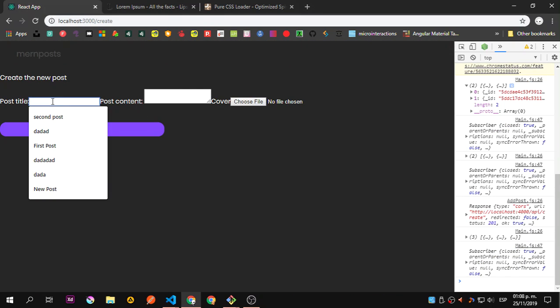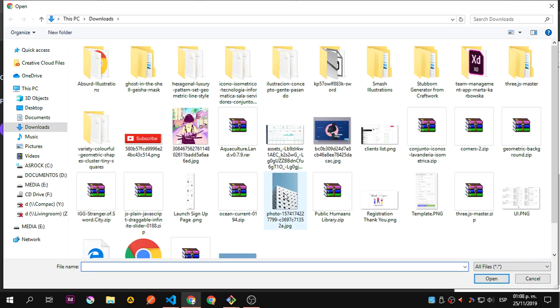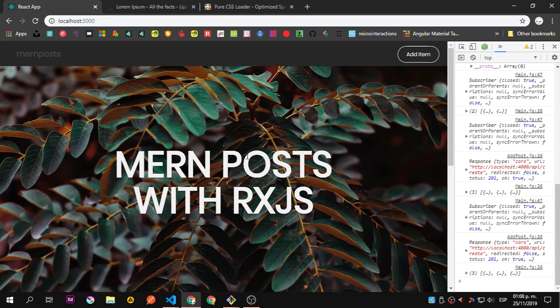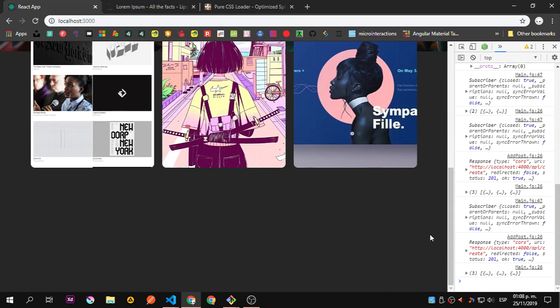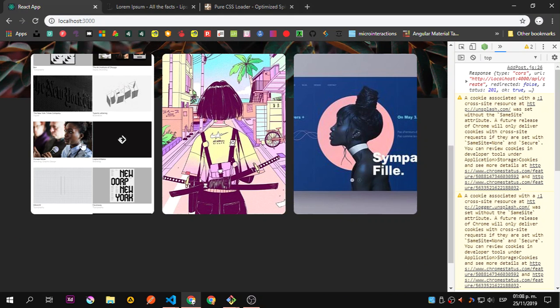I think I have another one, so let's say fourth post, and lorem ipsum, fourth post. So I have this one, and this is a big one. So okay, this is not showing, so I will need to see what is going on there. But you can see that we are only getting 3, okay?